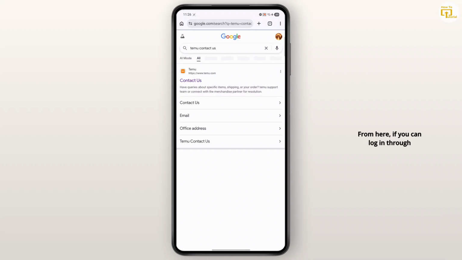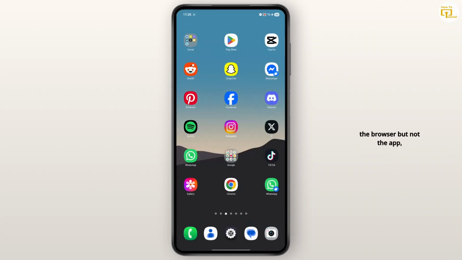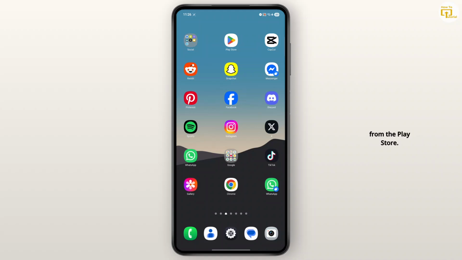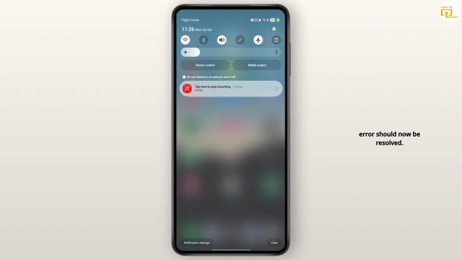using the app. From here, if you can log in through the browser but not the app, try uninstalling Instagram completely, then reinstalling it from the Play Store. Finally, restart your device and attempt to log in one more time. The "something went wrong" error should now be resolved.